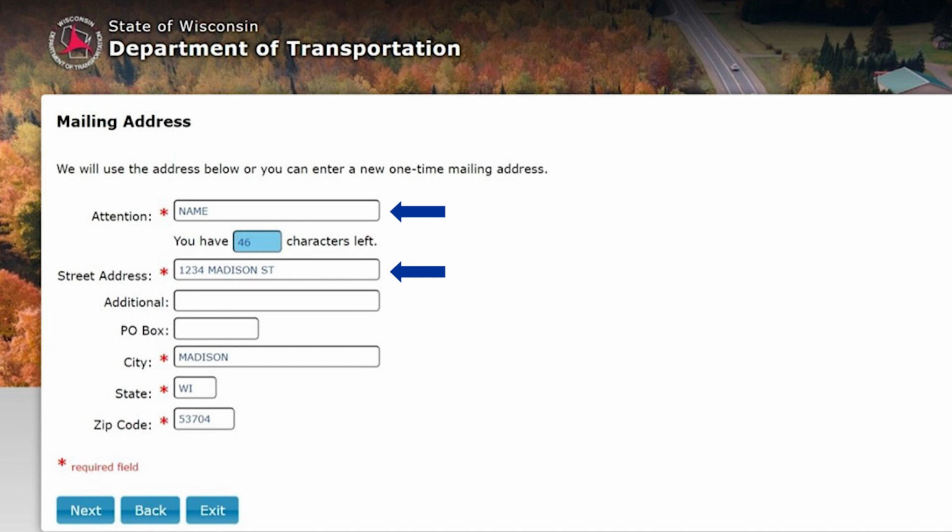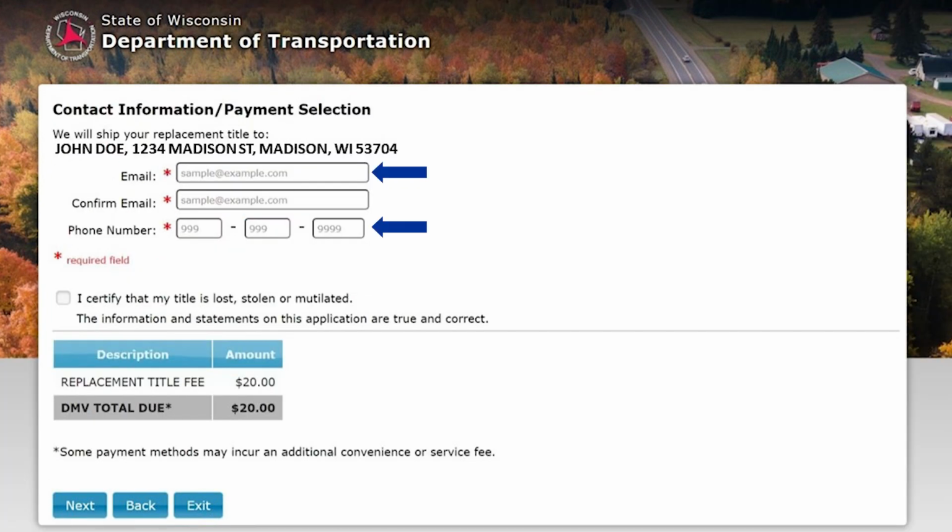You can enter a new one-time mailing address, or you may also have the replacement title mailed to someone else. Select Next. Enter your email address and phone number. Certify that your title is lost, stolen, or mutilated, and that all statements in this application are true and correct. Your fees will display below, and payment will be required on the next screen.